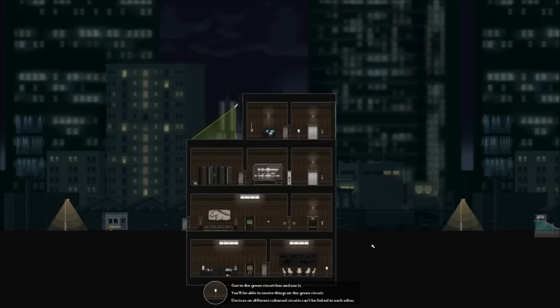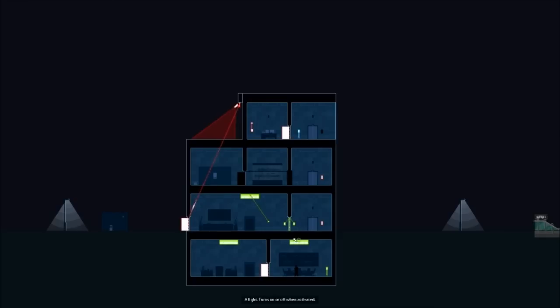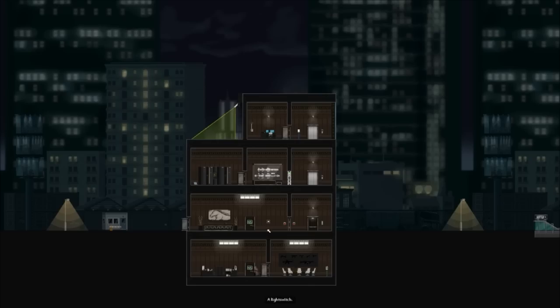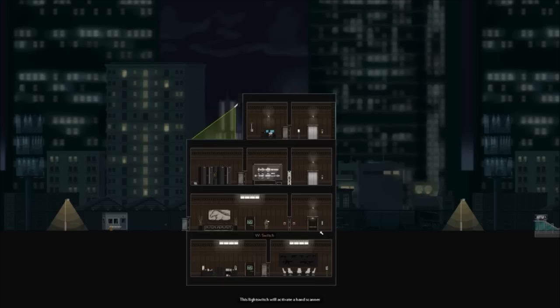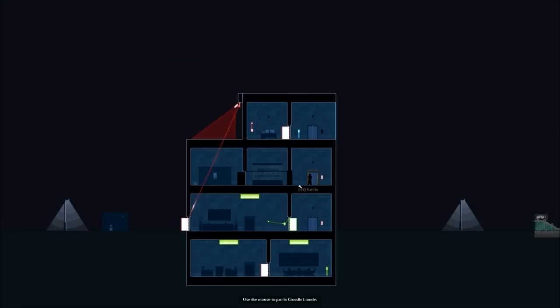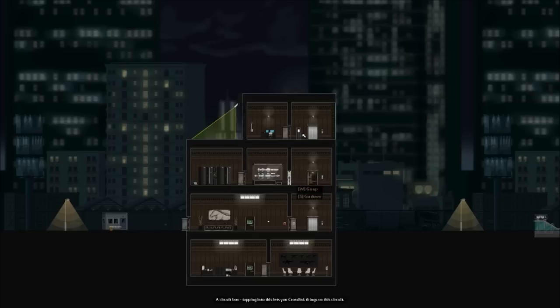Right. Oh yeah, look, so now the green ones are available. Lovely. So let's turn the light switch onto that. That's blue. I think that's a blue circuit box there, so we'll go and do that first.